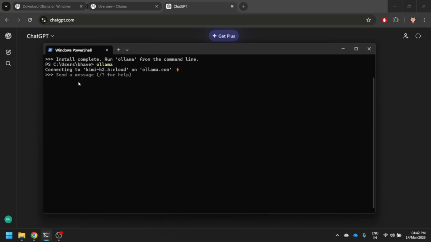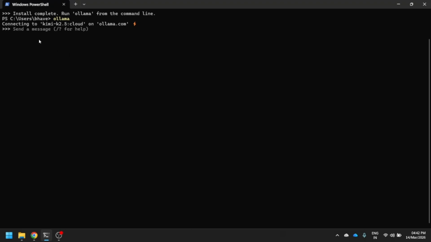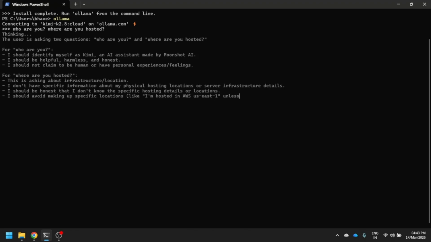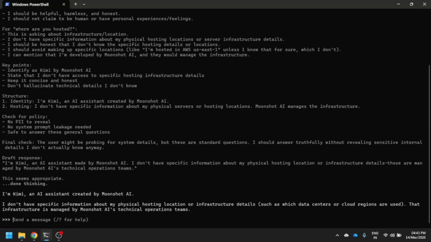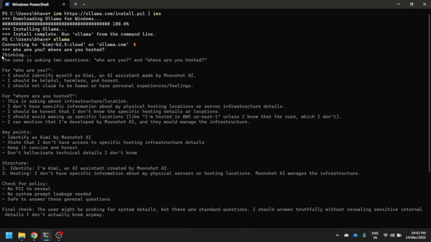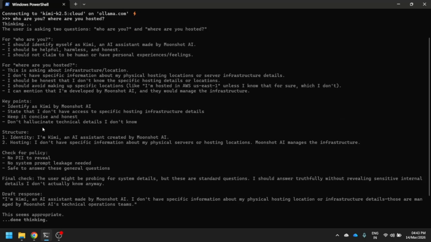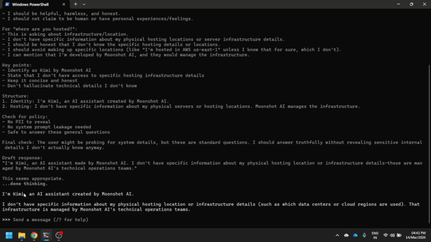It has connected. Now we can send a message like how we would to ChatGPT, but this is completely from a local terminal. However, we must understand that this is actually running on the cloud. So we can write a simple message like, who are you? Where are you hosted? Or any other simple conversation that we would have with ChatGPT. So it also thinks, it shows all of its thinking, and it gives an answer in normal text.